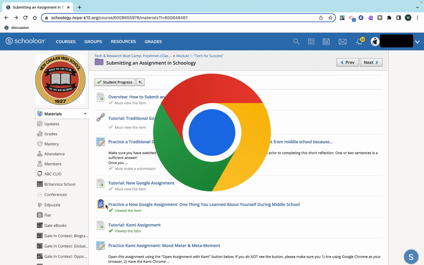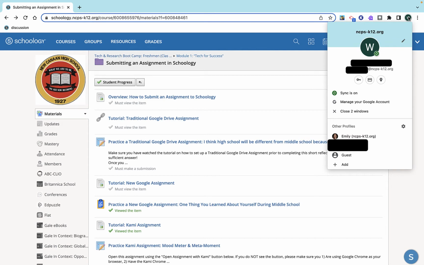Make sure that you are using Google Chrome. Using Chrome is a must. We strongly recommend that you are also signed in and syncing. Sign in using your school Google account and make sure your sync is on. By the way, this is best practice for most of your school assignments.